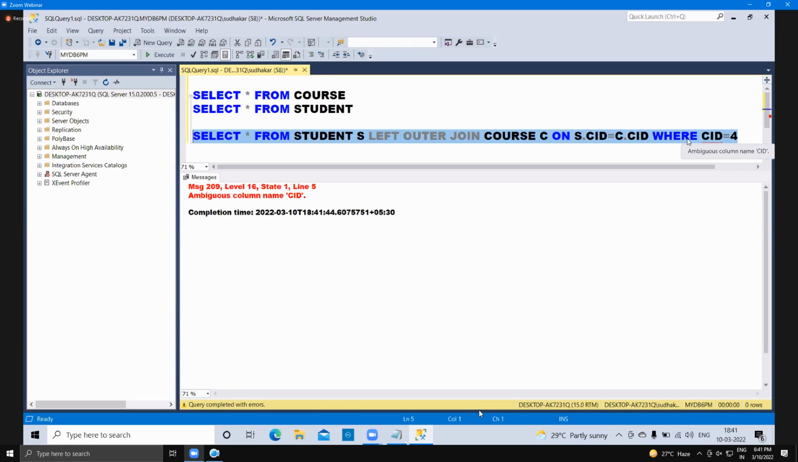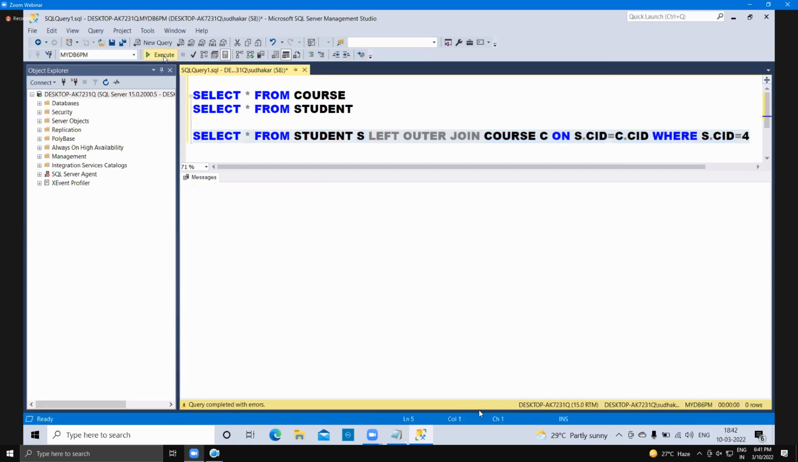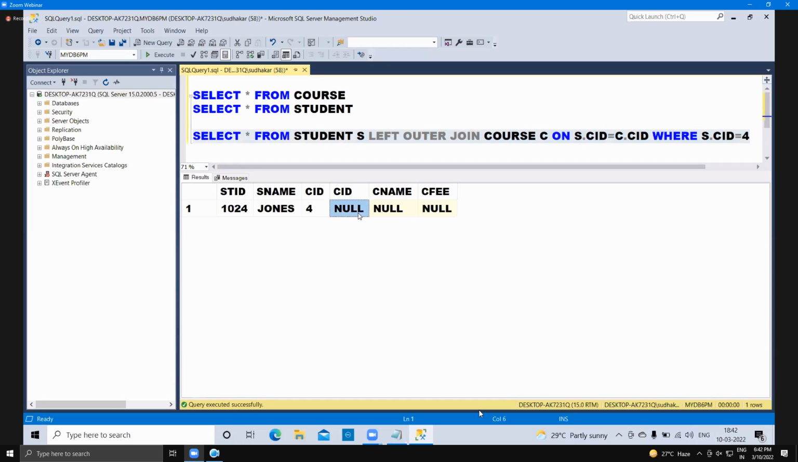Because the CID is in both the course and student tables, I just want to take the unmatching data from student, so I have to take s.cid. Now if I execute this, you can see we get the unmatching data from the left side table, and on the right side it will take nulls by default.